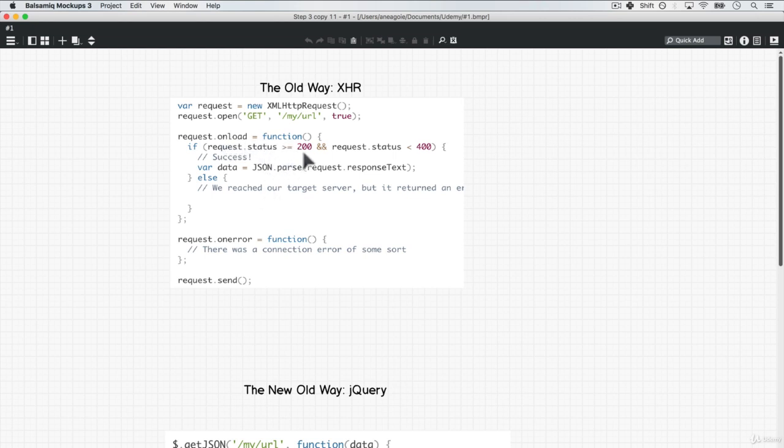If the status, the response, is greater than or equal to 200 and less than 400, it's a success. We're going to parse the response text. Remember, because we're receiving a string from the server. If it's not a success, we can return an error. And we then send our request and also listen for any errors. It looks pretty tough, but it is things that we've gone over. But don't worry, we actually don't do this anymore. This was the old way of doing it when AJAX was first introduced.